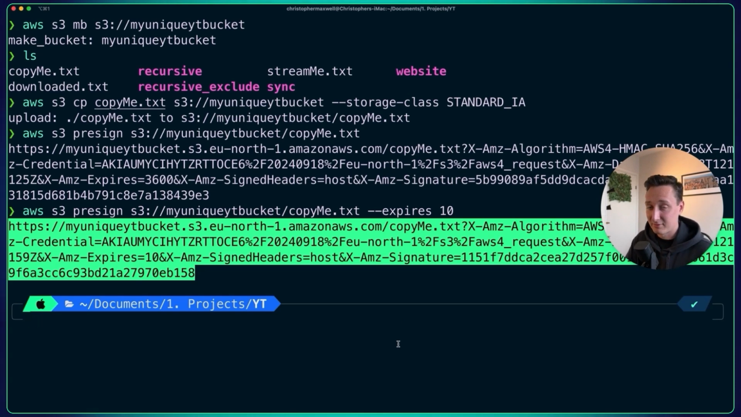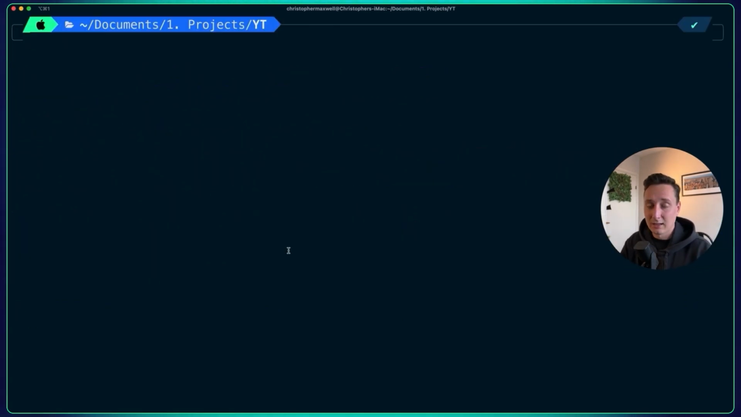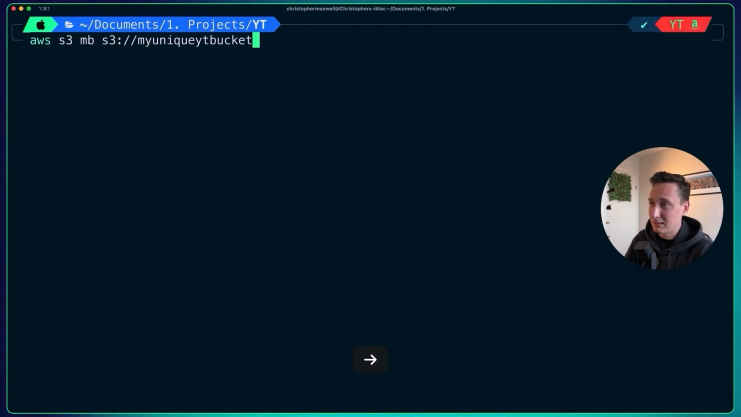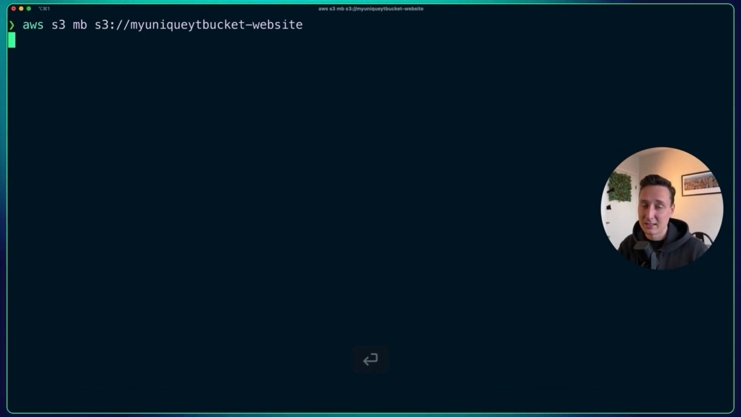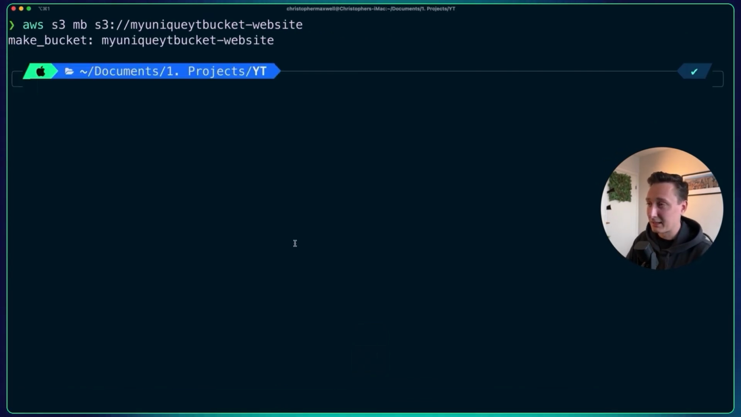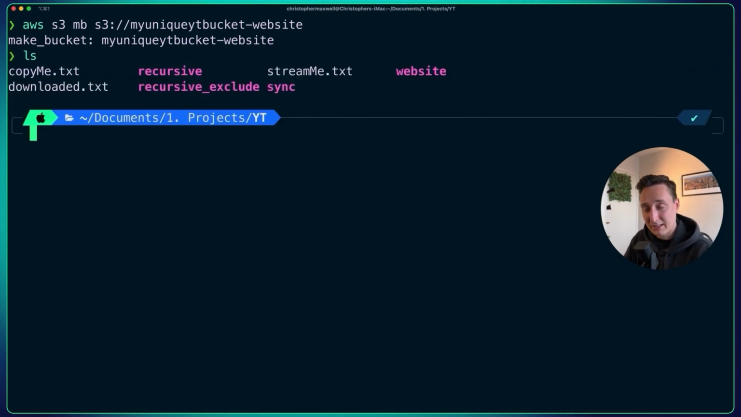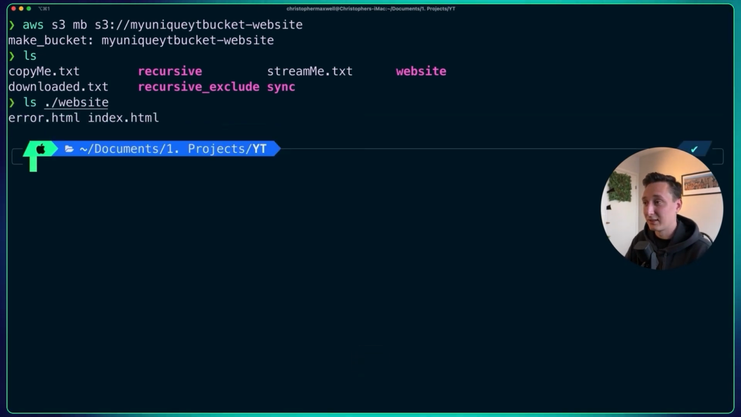You can give them very short or very long. The last thing I want to show you is how to set up an S3 bucket as your website. For this, I'm going to do a new bucket. So aws s3 mb, my bucket. I'm going to just call it website. It can be named anything, just as long as you can make the bucket. Then I'm going to copy some files to the bucket. I have some files here under website, an index.html and an error.html.